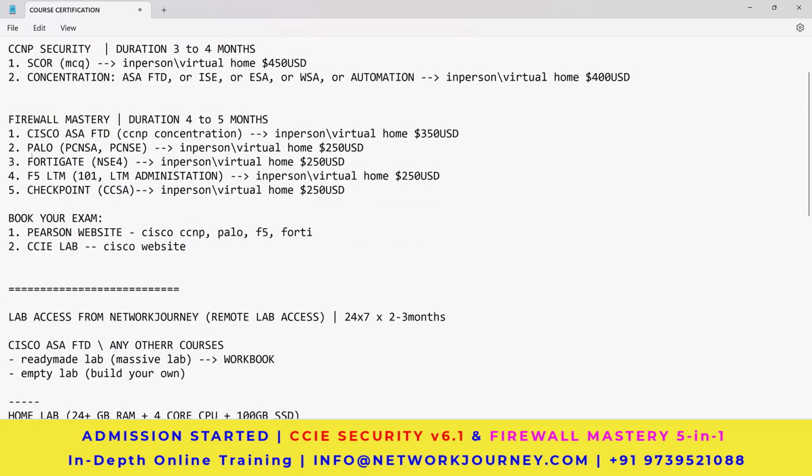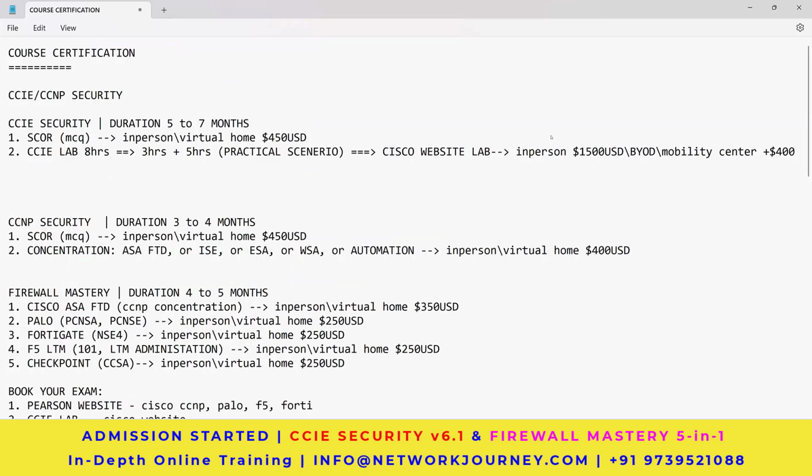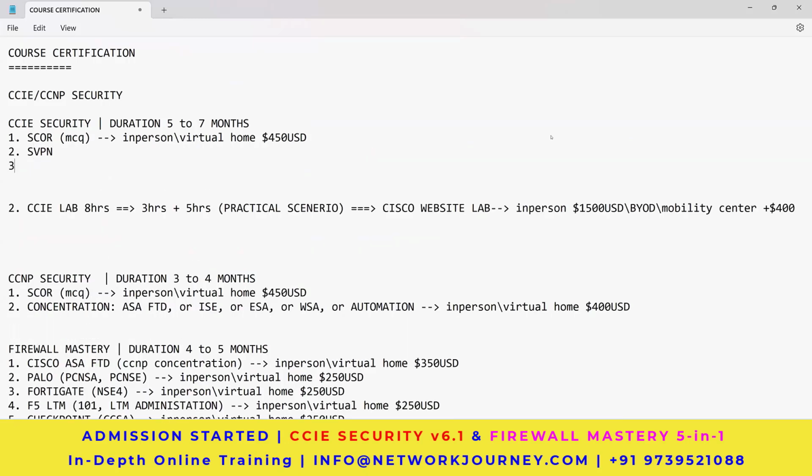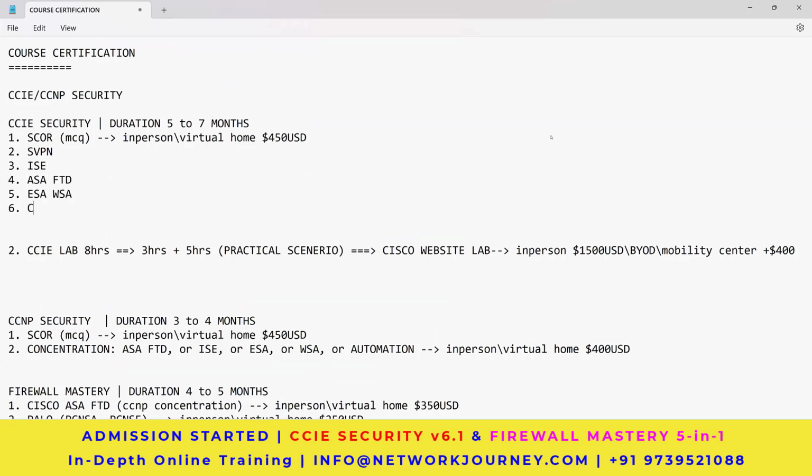So CCIE security here consists of a lot of modules. So I have written the scope here. Similarly, we will have a dedicated module for SVPN. We will have a dedicated module for Cisco ICE. We will have ASA FTD. We will have ESA WSA, and then finally the CCIE security bootcamp. So this is what is covered in these 5 to 7 months. So ICE itself is a dedicated module of 2 or 3 months.